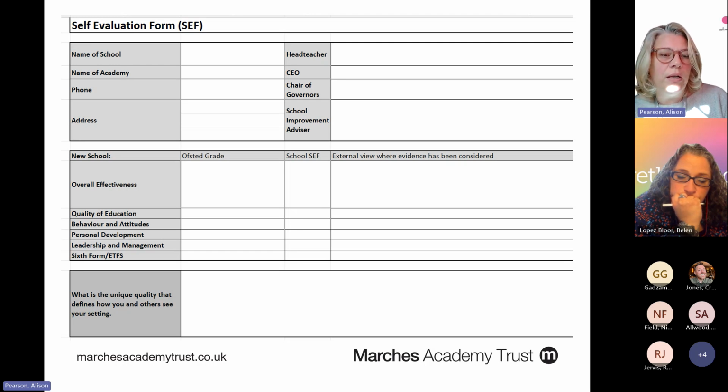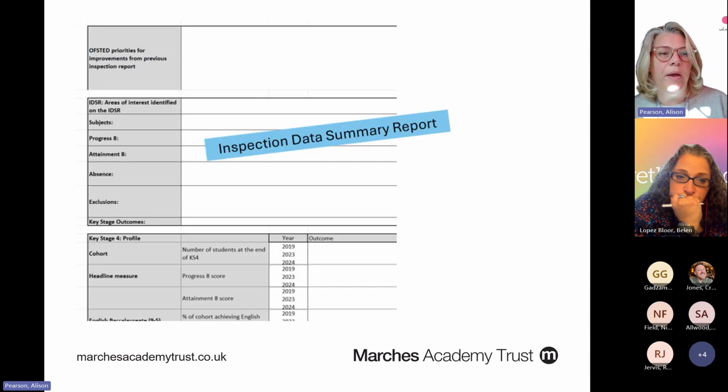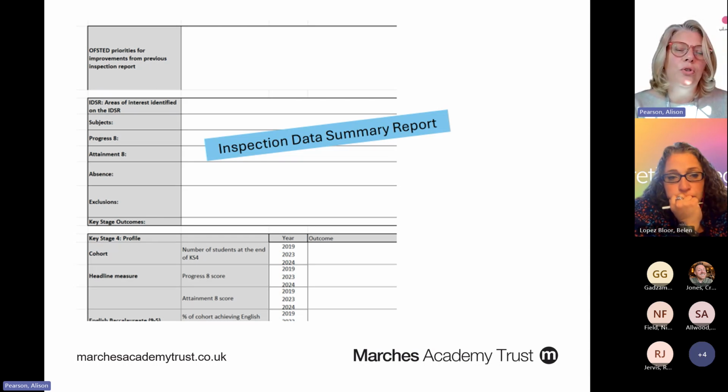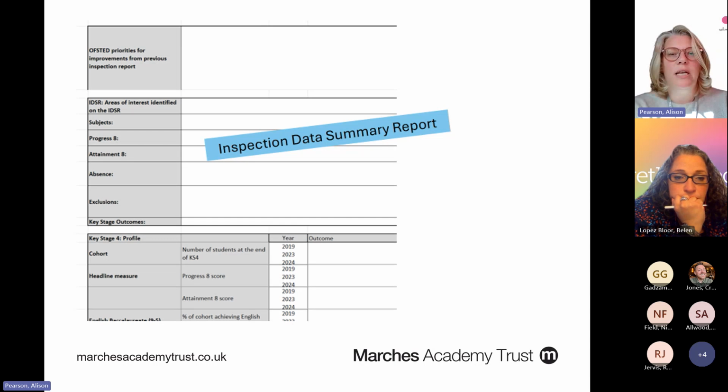On the next screen, you've got something called the IDSR. The IDSR is the document that the government release every January. There is a release in November as draft data, but really January is when it's released every year. So some of the information should come from that when it's released, and it should be updated when that's released. The inspection data summary report is the data that the government have, and it's what the Ofsted inspector would see before they even pick up the phone to the head to tell them they're coming.